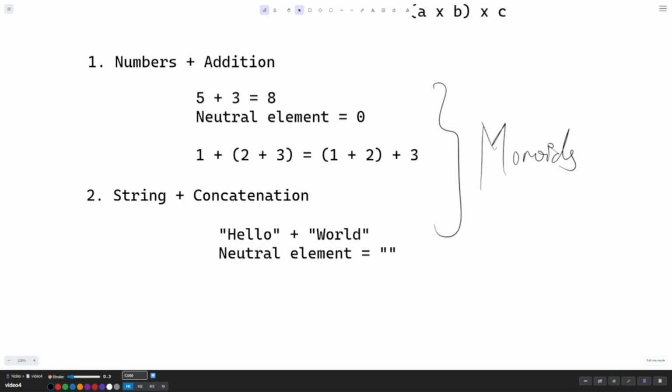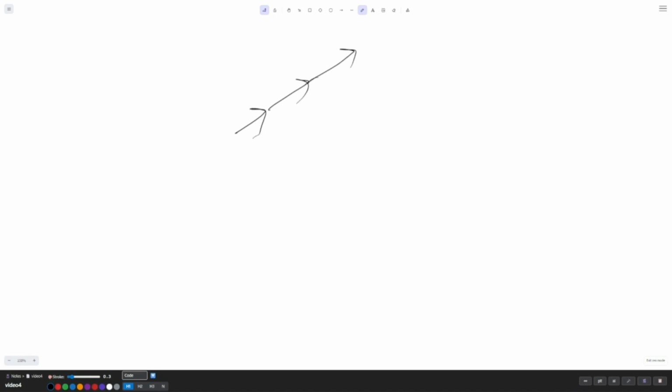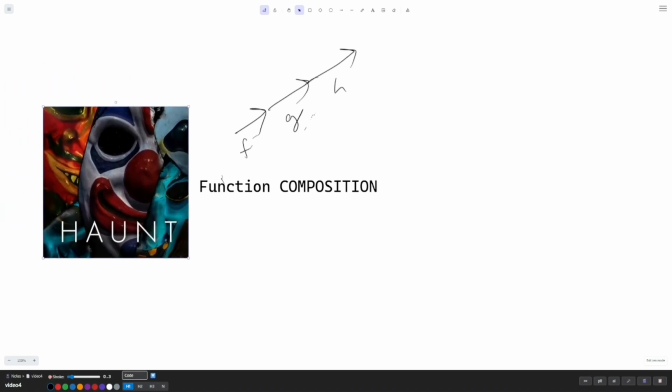And here's the kicker. Function composition is a monoid as well. F, G, H with arrows you can see here. These are all function composition. Now you can compose functions, which you have to keep in mind because it is going to haunt you later. You have to remember this.